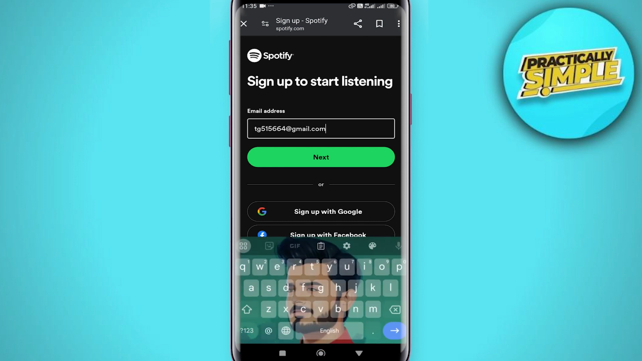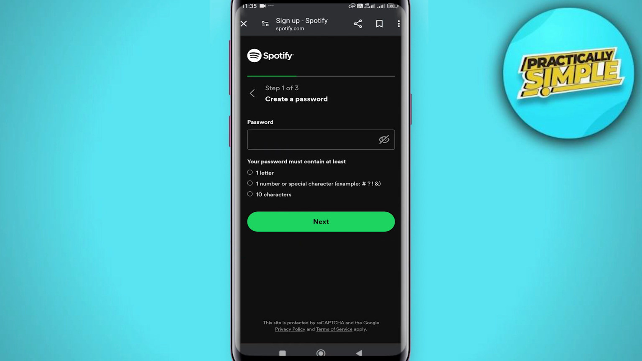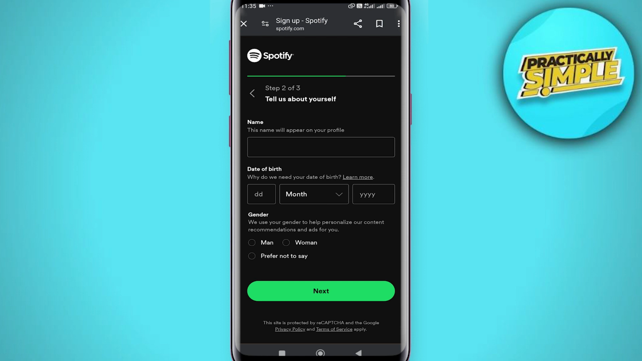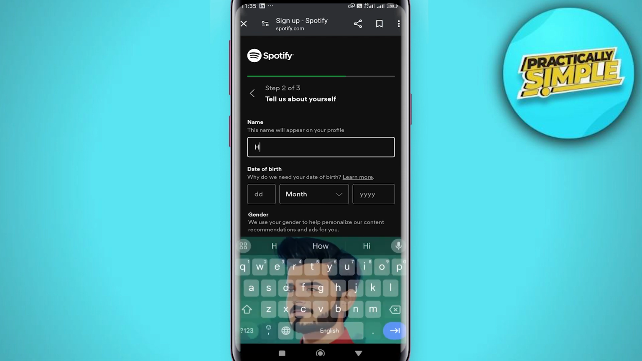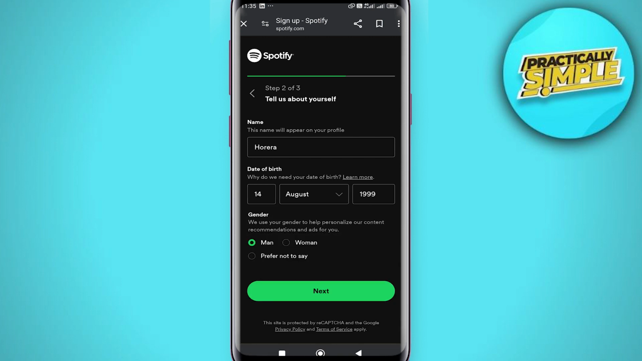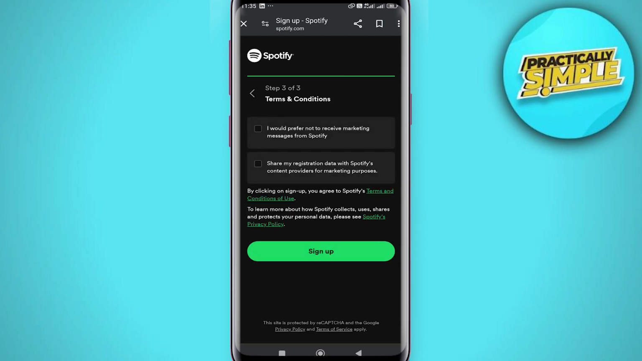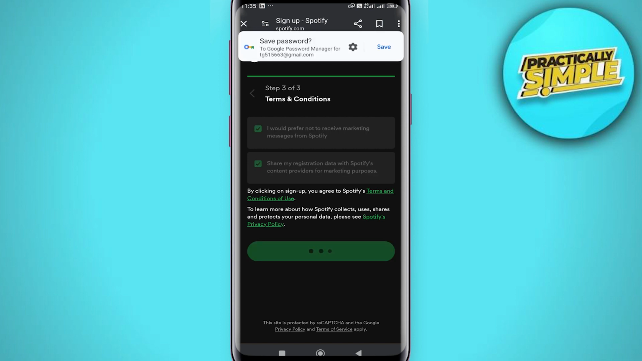After entering the email, just tap on this next, and now you can create a password. Then tap on this next again. Now put all of this information here. First of all, put your username here, then your date of birth, select your gender here, tap on this next again. You will be brought up to this page right here. Check these two and tap on this sign up. You will be brought up to this page.